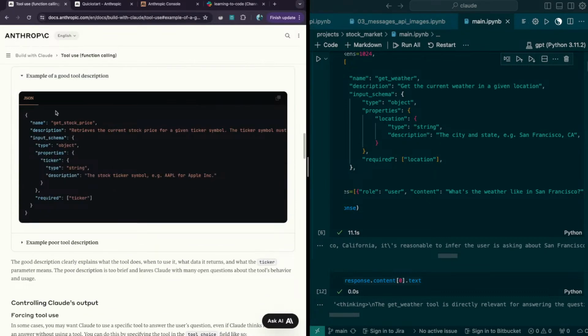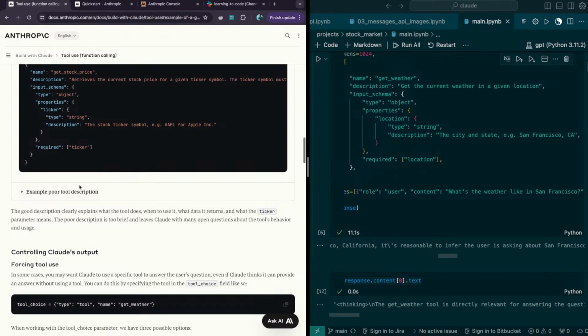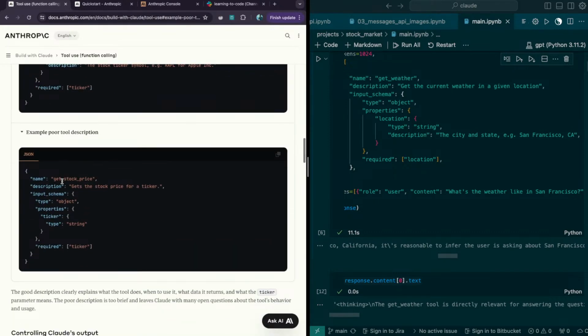Then you can see some example of a good description. Get stock price. You can see the description is very clear. They have provided a very detailed description, which is good. Then a poor one. Get stock price, just a small description. Get the stock price for a ticker.